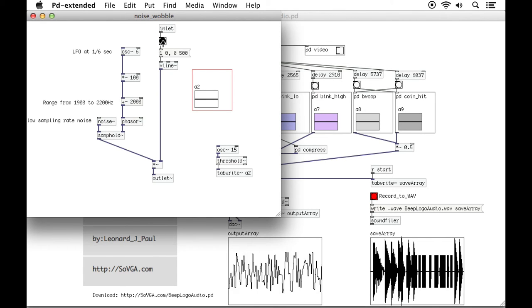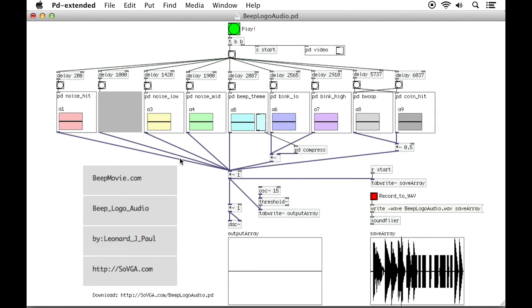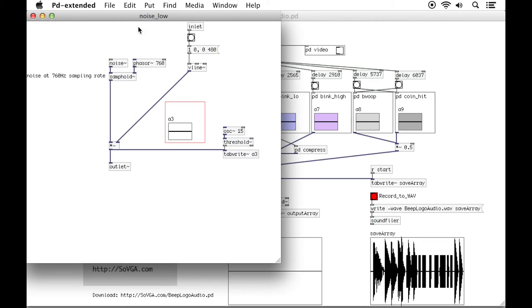Shaking around, right? Okay, so that's why that's called noise wobble. All right, next one here is a little bit easier. This one is noise low. This one here, I'm just setting the noise sampling rate to 760, okay?